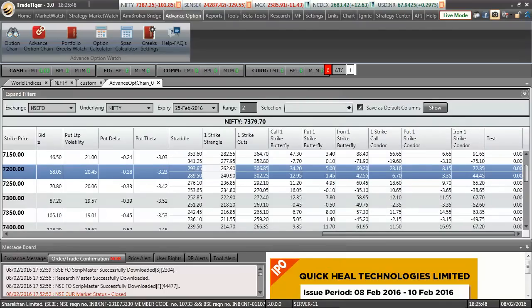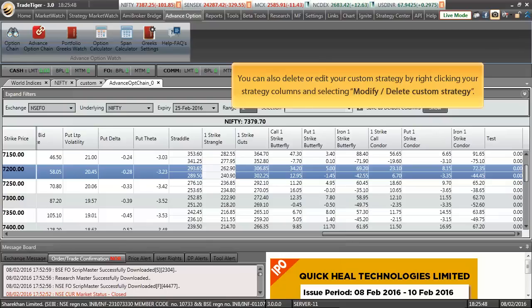Your custom strategy, once saved, will be displayed on the extreme right of the screen. You can also delete or edit your custom strategy by right-clicking on your strategy columns and selecting Modify or Delete Custom Strategy.